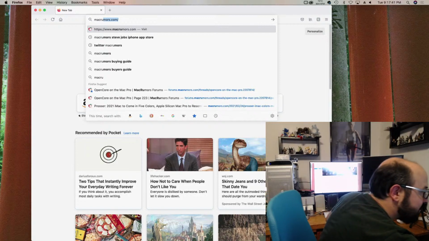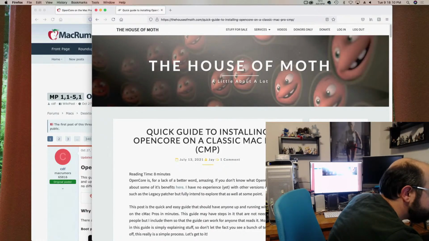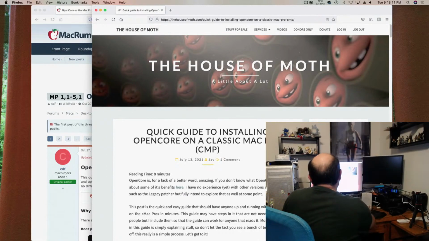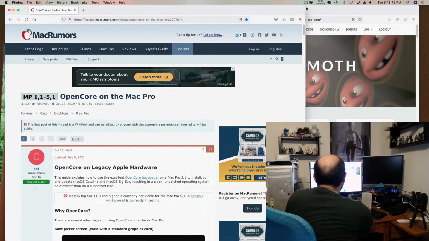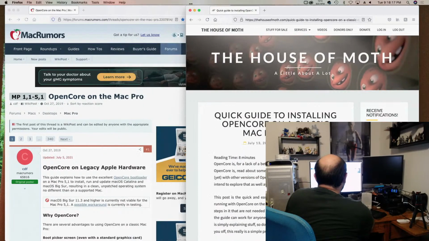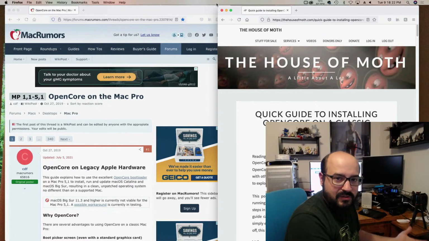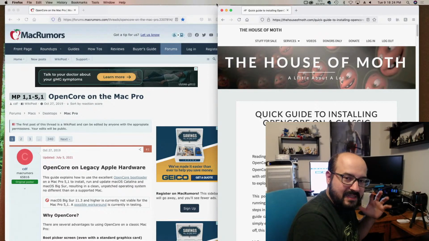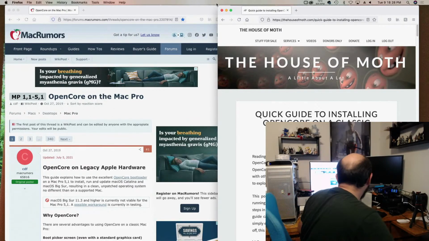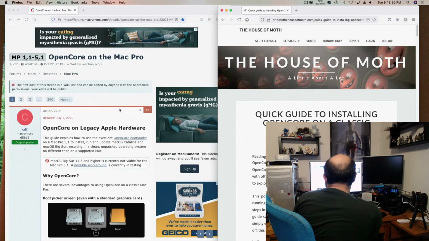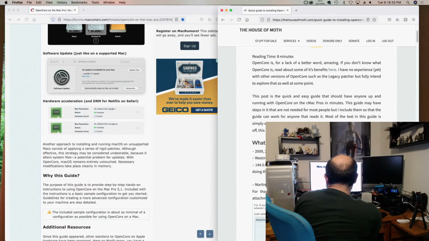And again, my HDMI capture box is on the fritz. Not sure why it's doing that, but it is what it is. We're going to get through this. So the guide I'm going to be following is thehouseofmoth.com. Click on there. There's a quick guide to installing OpenCore. I made some suggestions to Jay. He has not done it yet, but there's a little bit of confusing stuff on there that I know he's working on. So essentially, I need to follow this guide and I need to do the installation.